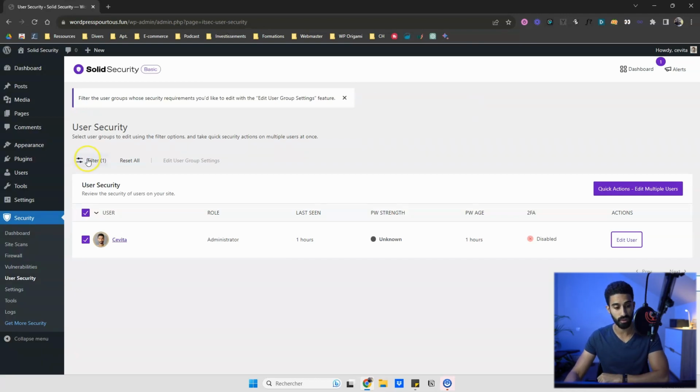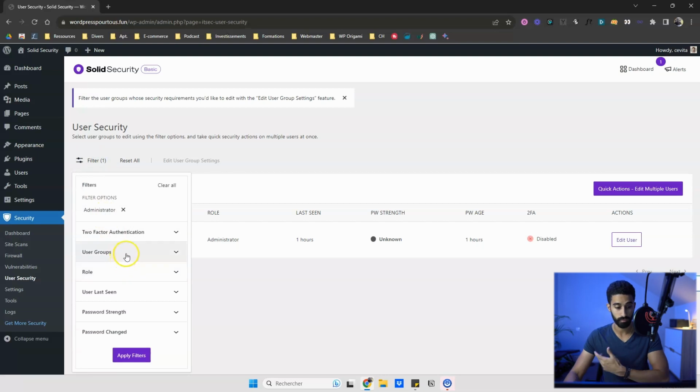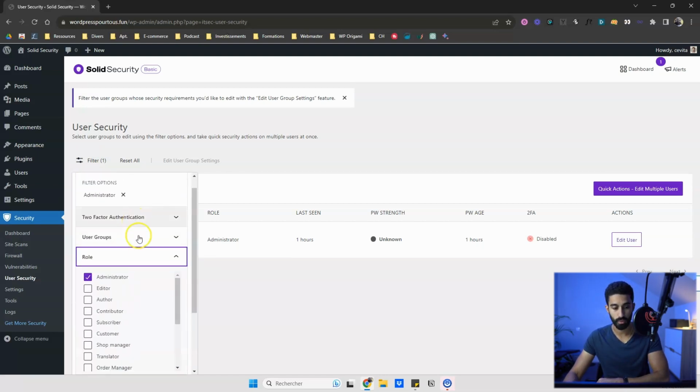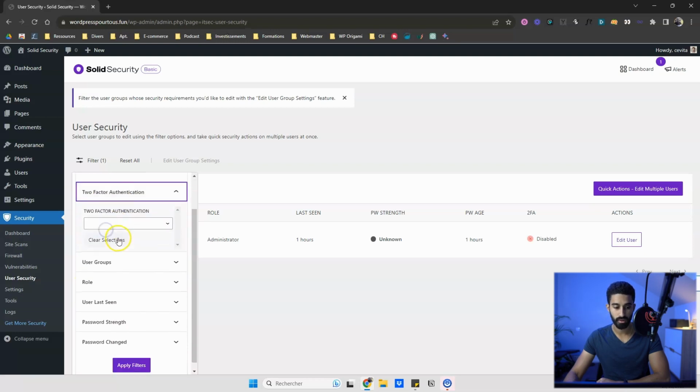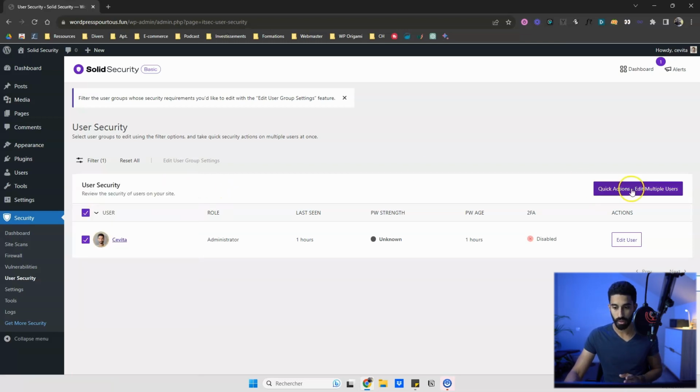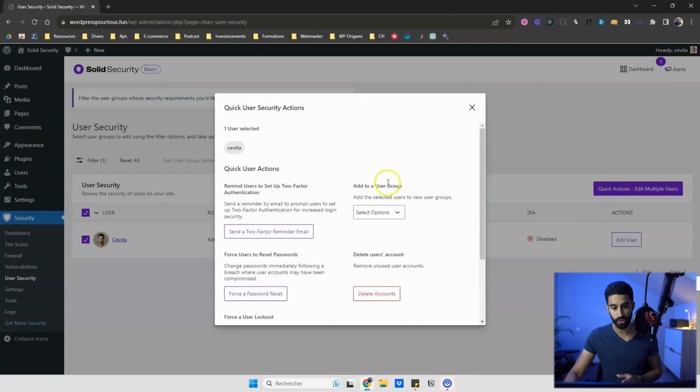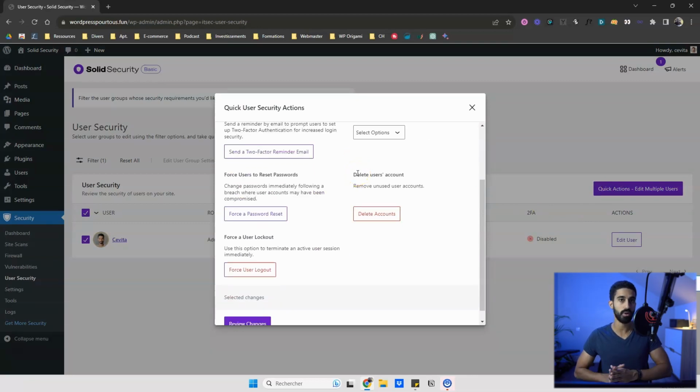It means that you can use the filters here. From the filters, you can filter from a specific role or even from the password strength, just here, very weak, strong. You can do the same for two-factor authentication, has enabled, does not have enabled. And from here, once you have filtered the users you want, you can bulk edit them. Just click on quick action. You select all of them here. You click on quick actions. You can do the exact same things, but for all the users. So you can do this for hundreds or thousands of users from a WordPress website, just using the filters here. So this is a really nice feature.